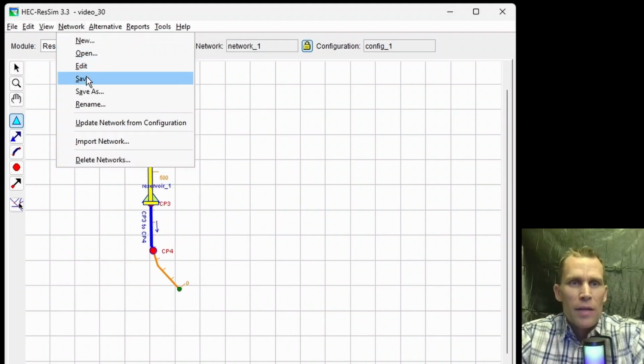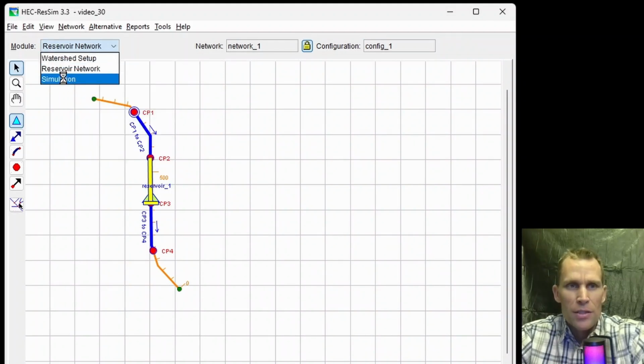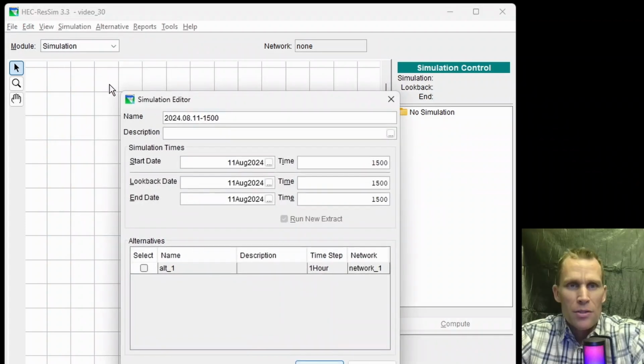So let's just save the network to be safe and then head over to the simulation module. So here I'm going to go simulation new.